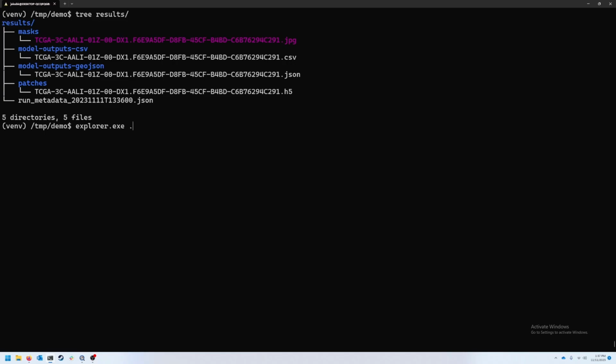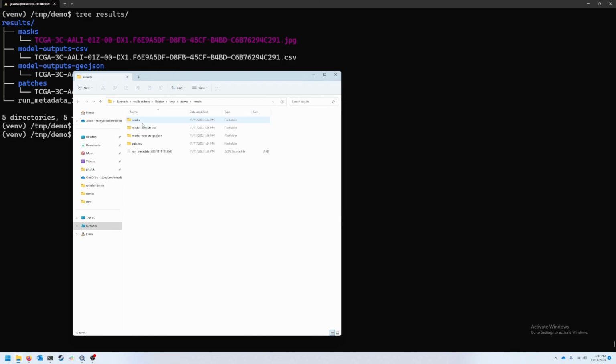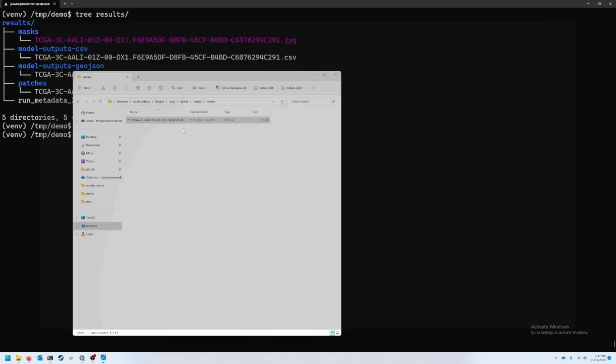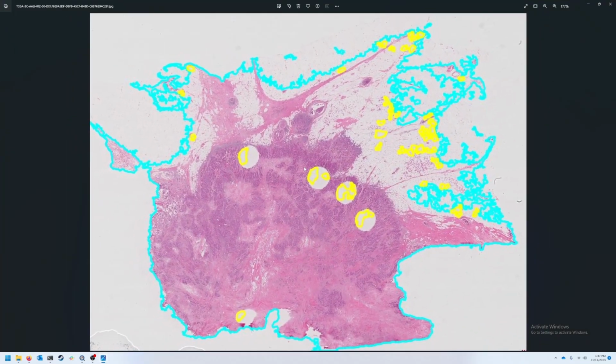Actually, let's take a look at it. Since I'm in Windows, using Windows Subsystem for Linux, I'm using explorer.exe. Let's go to results, masks, and we'll open this up. Perfect. So this is a thumbnail of our whole slide image. The blue or cyan shows tissue detected regions, and the yellow are holes. So we can see that we're getting all the tissue. That's good. We're not removing all the holes, but that's okay for our purposes here, at least. I think that step can be tuned.